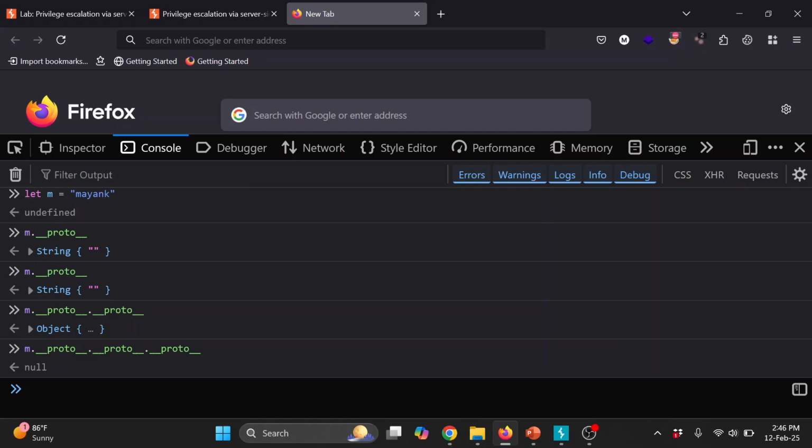So this chain: m is a variable that we have declared. The prototype of m is string, the prototype of string is object, and the prototype of object is null. This constructs a kind of chain, and this chain we call the prototype chain.